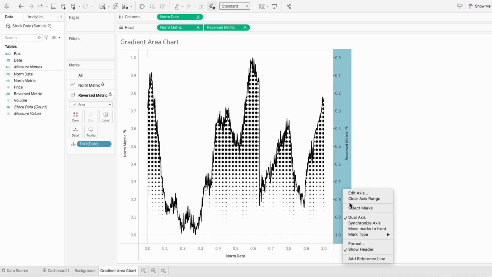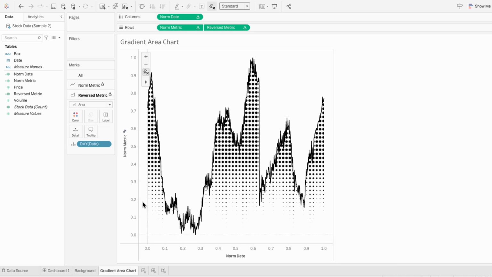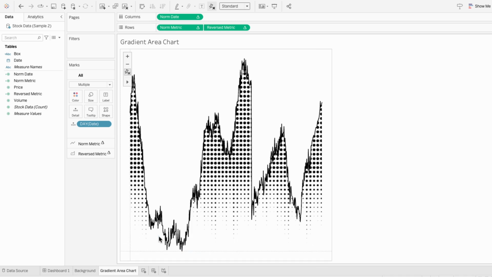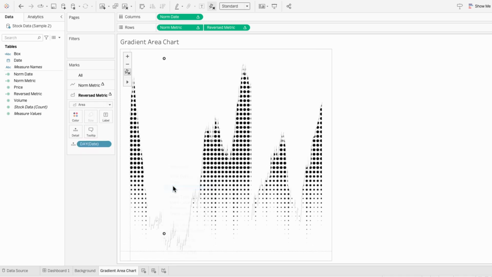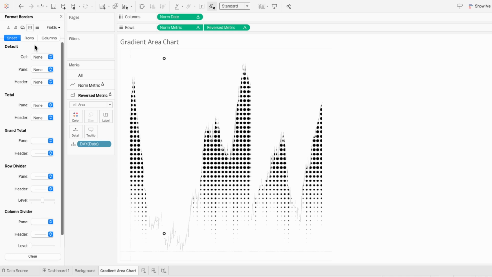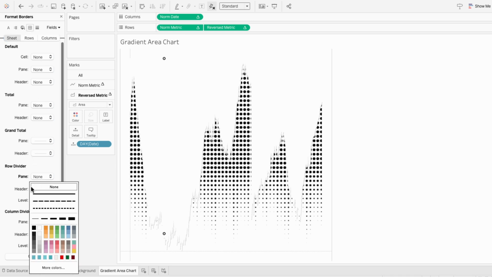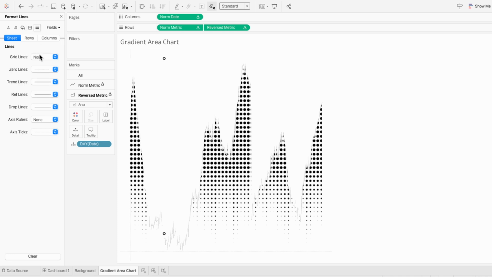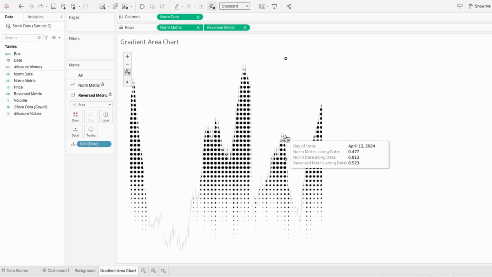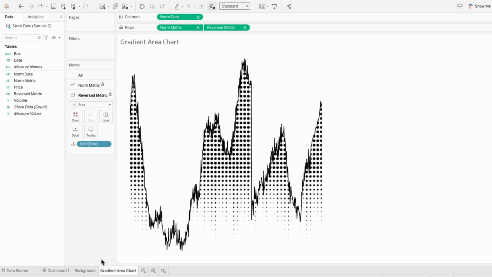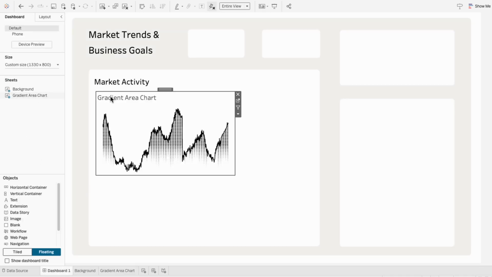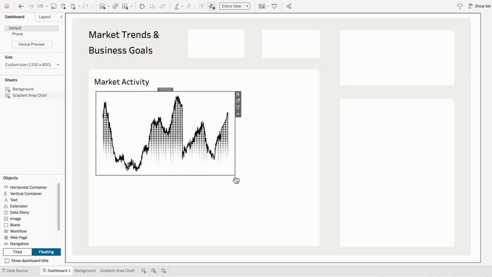For formatting, I'm going to remove all 3 headers. And then I'll format the worksheet, and I'll remove the row divider and the column divider. And under the lines, I'll remove the 0 lines for the sheet, so we're left with just our area chart. On a dashboard, I'll add our gradient area chart worksheet. I'll hide the title and I'll resize it.